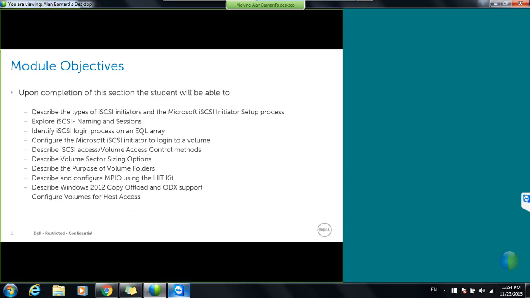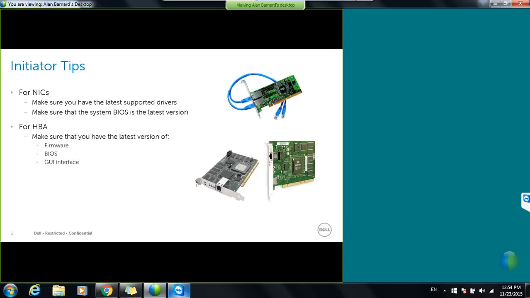Now let's talk about iSCSI initiator. There are two types of initiator. We have NIC and we have HBA. So NIC, normally we talk about a software initiator. So you have your Windows iSCSI software initiator, you have your VMware initiator. For HBA, it's actually a hardware initiator, which means all the process is handled by the hardware.